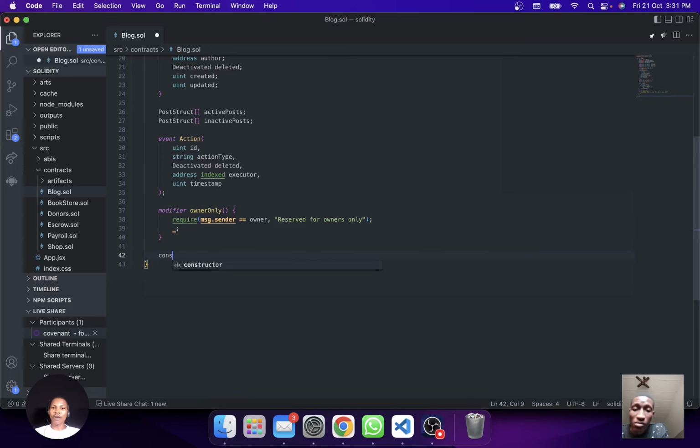So I'm going to say constructor, and this constructor is just going to say msg.sender. Basically, what it's going to do is make sure that the deployer of the smart contract becomes the owner. All right, so with that done, let's start creating our functions one after the other.